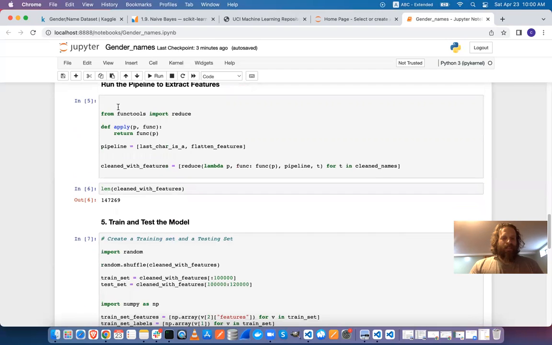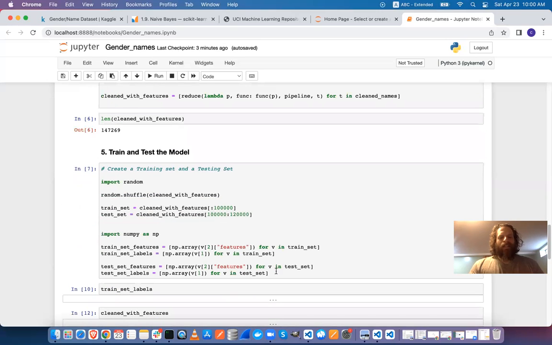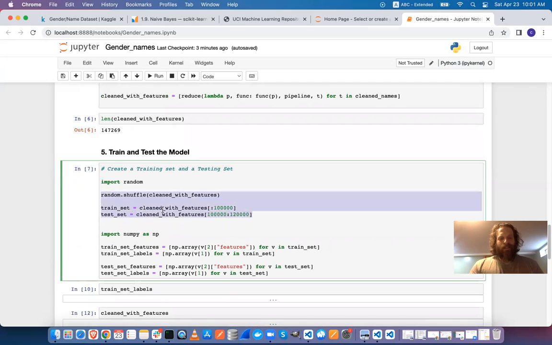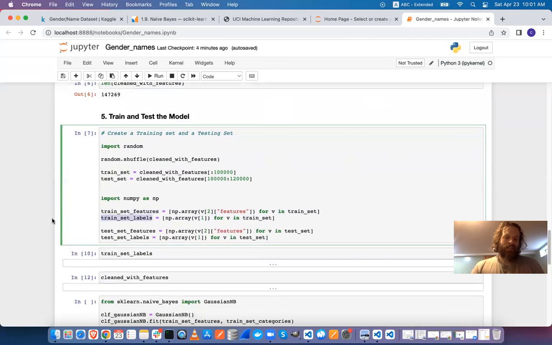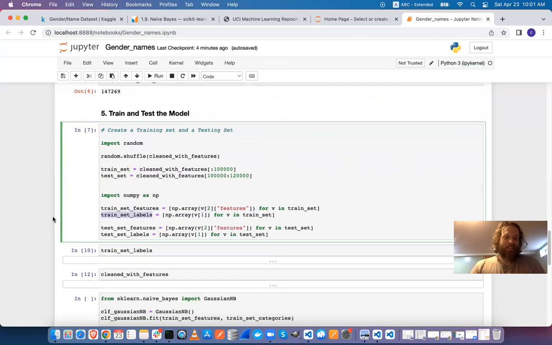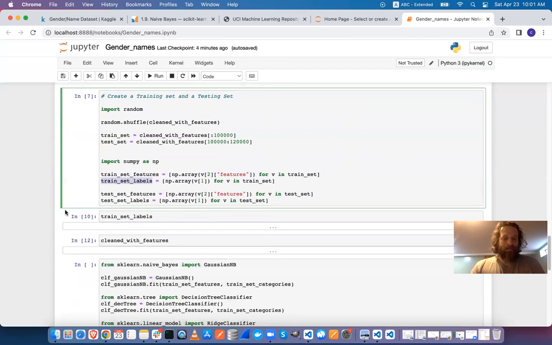And then, okay, so we actually did just boilerplate for the pipeline. Then you have to do the train test split to ensure that you're not overfitting your model. And then what we're doing here is we're taking our train test split, and we're further dividing it into our inputs and then the outputs. So the features, which is the name, and the labels, which is the gender. So now that we have all that stuff, the easy part is training the model.